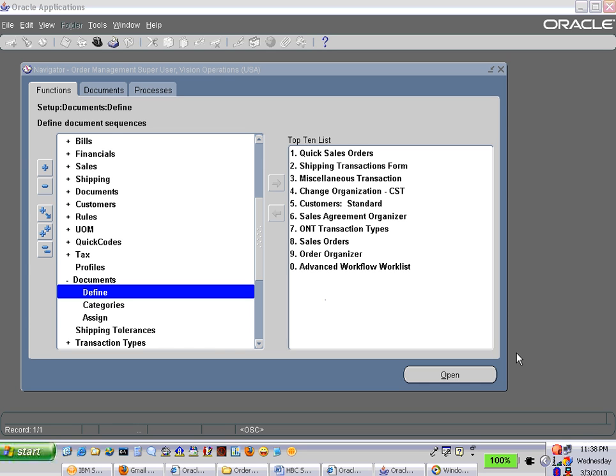In this demonstration I will be showing you how to create the document sequence and how to attach the document sequence to the transaction type which we have defined. The navigation for defining the document sequence is Order Management, then Setup, Documents, and Define. When we open this form, it gives us an option to create the document sequence.